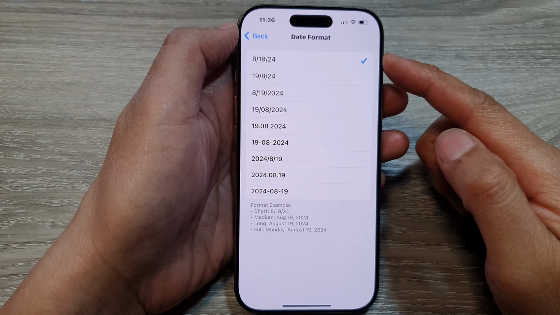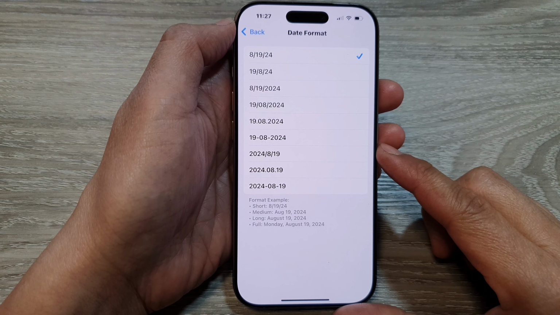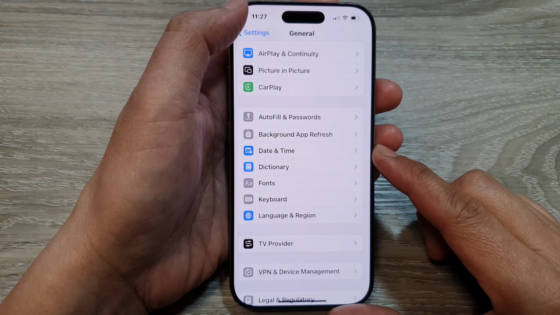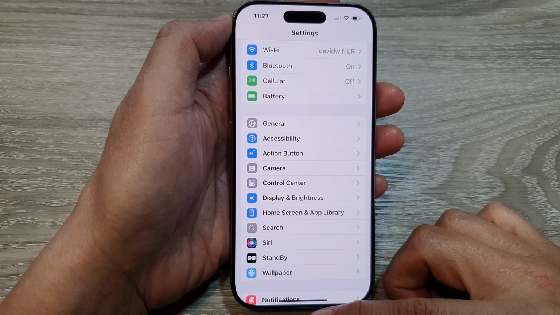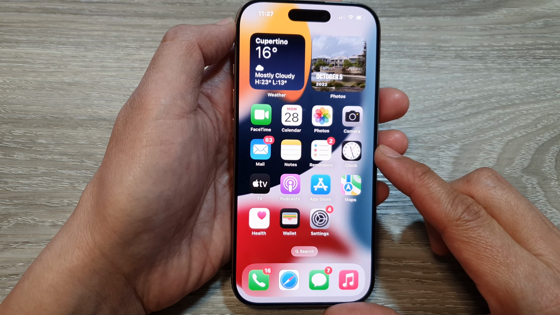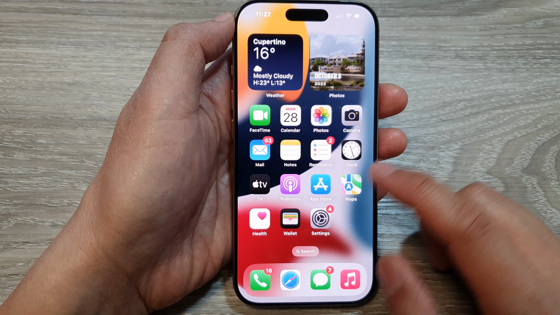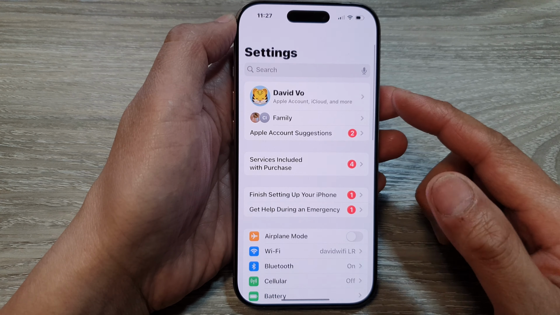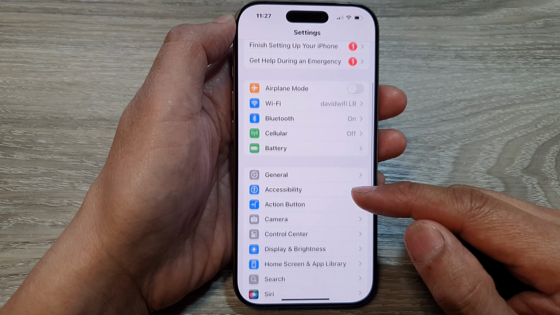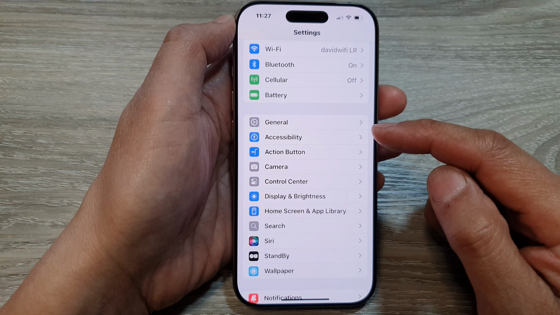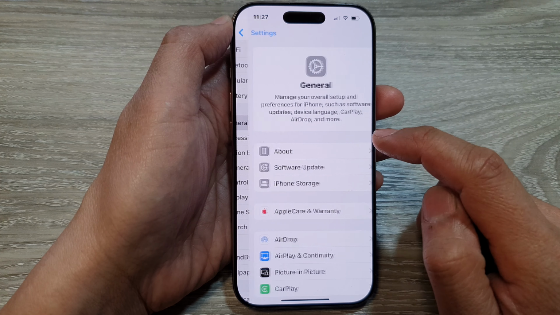How to change the date format on the iPhone 16 series. First, let's go back to the home screen by swiping up at the bottom of the screen. And from the home screen, tap on Settings. Now in the Settings page, we then scroll down, and in here tap on General.